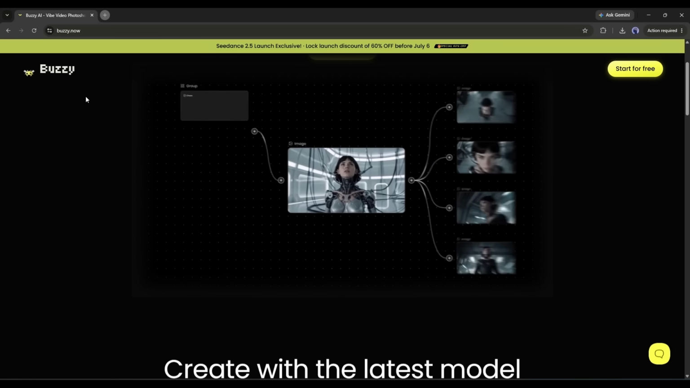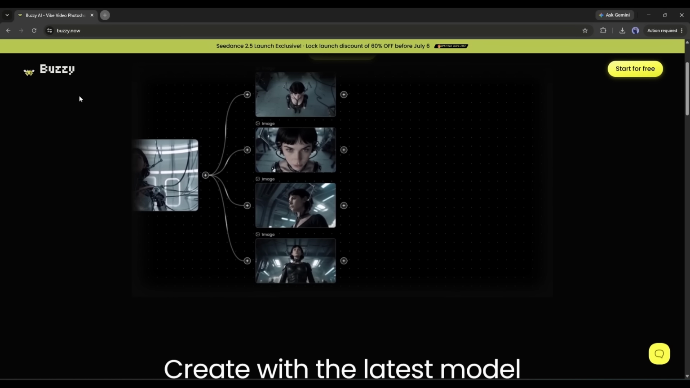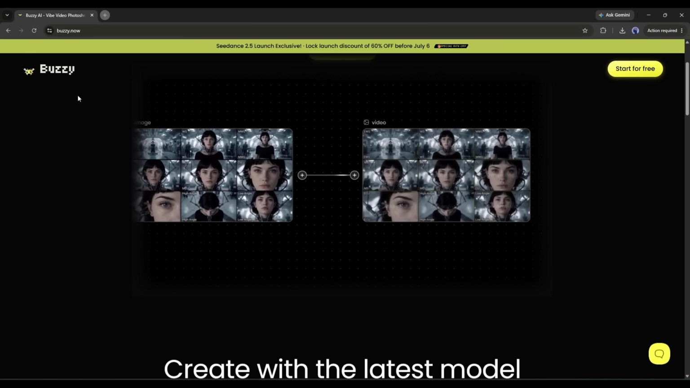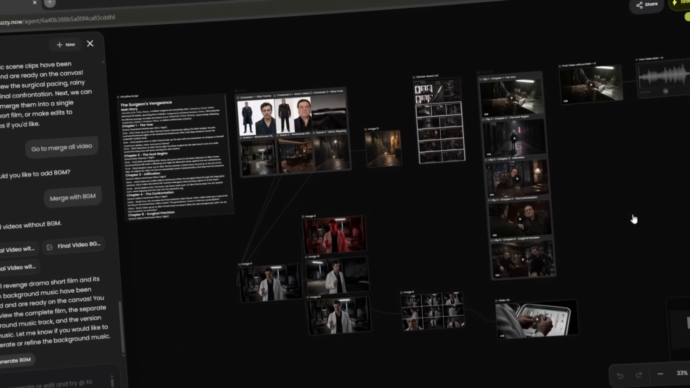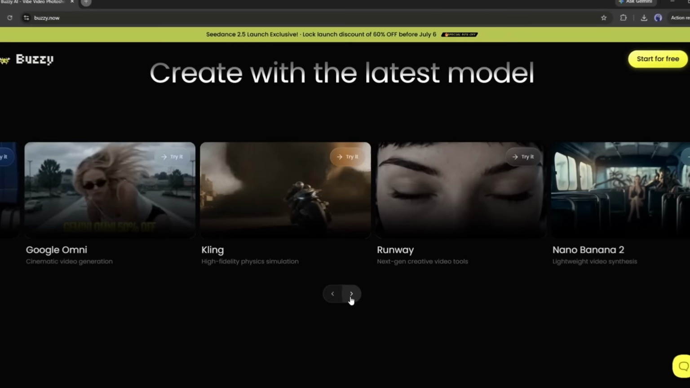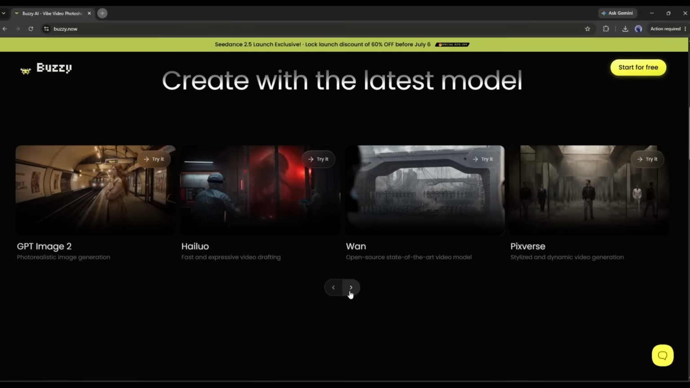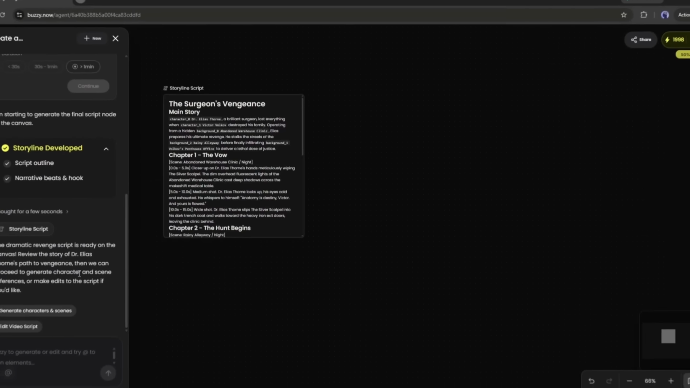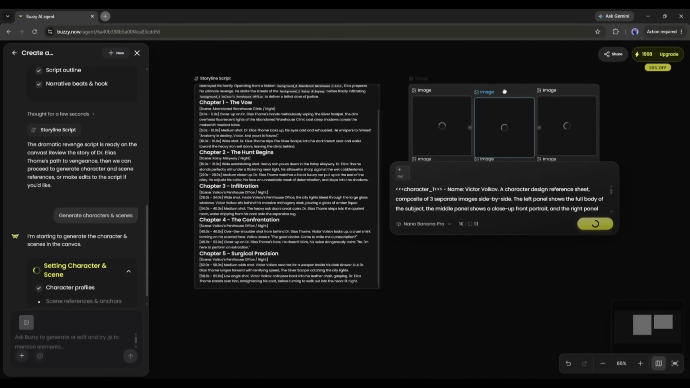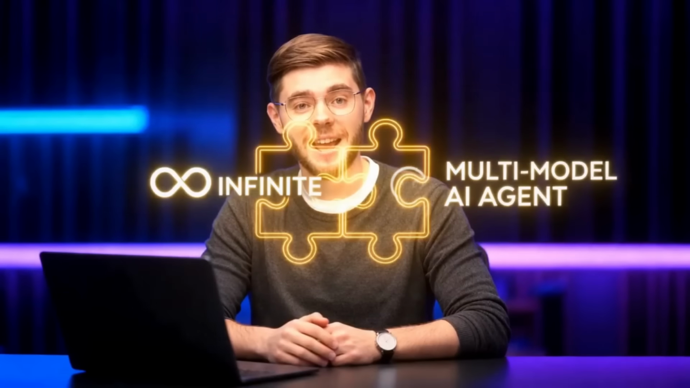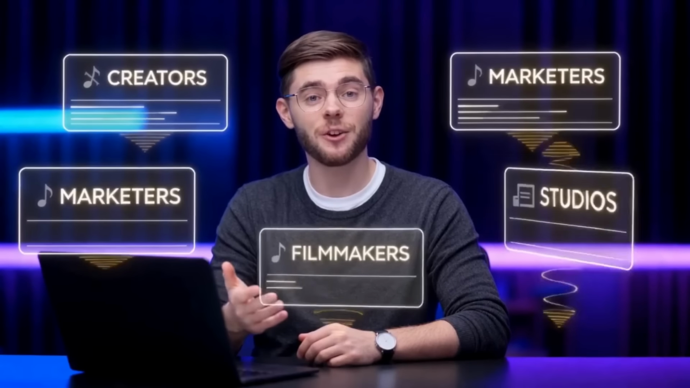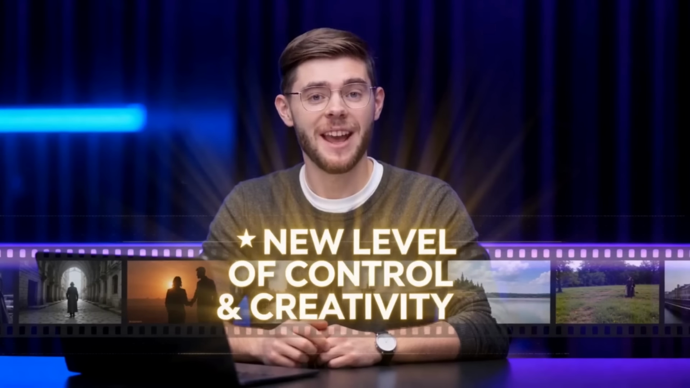Okay, today I will use Buzzy AI to create the film. This is the industry's first truly agentic infinite canvas engineered to revolutionize video generation across filmmaking and commercial advertising. With Buzzy's infinite canvas, creators get complete control over every scene, with access to more than 50 creative tools and over 70 image and video models. The entire workflow is powered and accelerated by an intelligent AI agent that works directly on the canvas. This seamless combination of an infinite canvas and a multi-model AI agent gives creators, marketers, filmmakers, and studios the ability to build cinematic stories with an entirely new level of control and creativity.